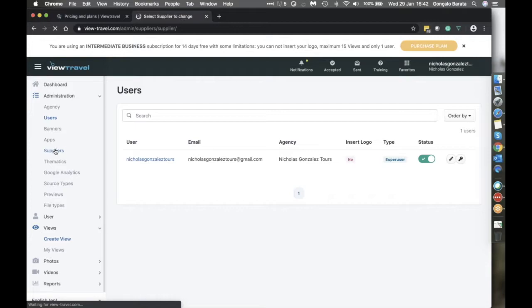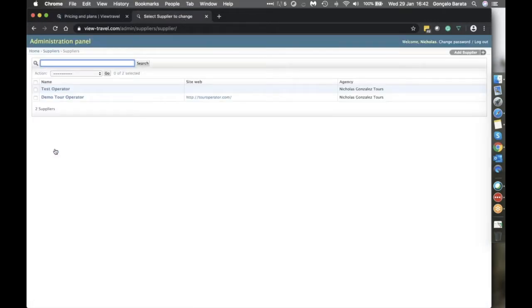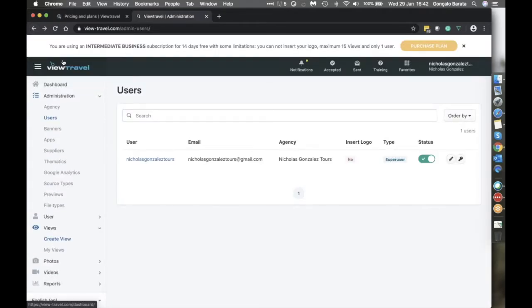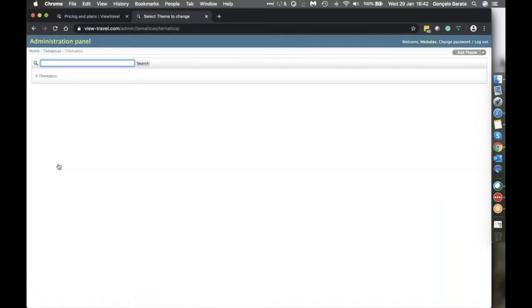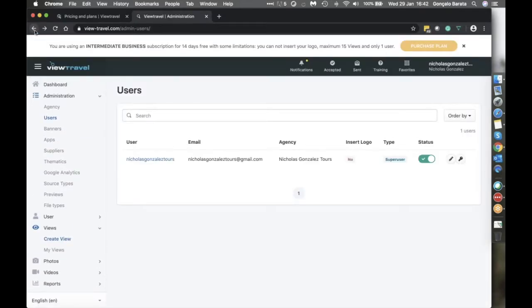The suppliers. Here you can add suppliers, and each supplier is associated to specific terms and conditions. I have 2 suppliers here. From here, or even inside the view workflow or steps, you can add suppliers on your own. You can create your own thematics. Again, add your own themes to the proposals. It's the best way to differentiate yourself from your competition.